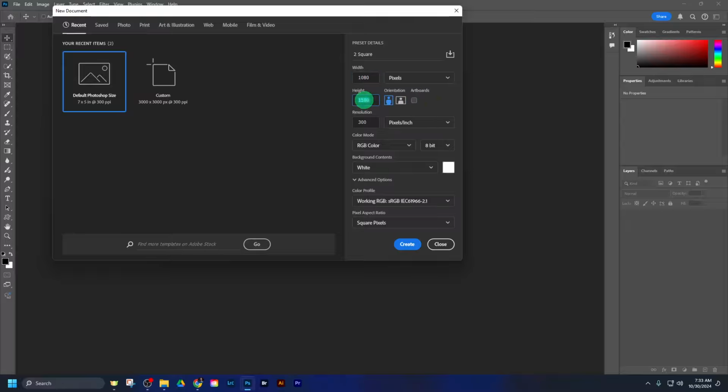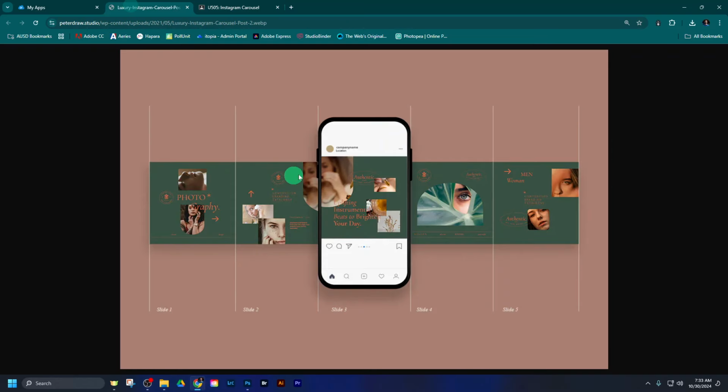If I type height and I put 1080, remember 1080 by 1080, that's a 1-to-1 ratio. That makes it a square. Just like this. That's what you see here. This is 1080 pixels by 1080 pixels, making it a perfect square. So a normal Instagram post is going to look like that.